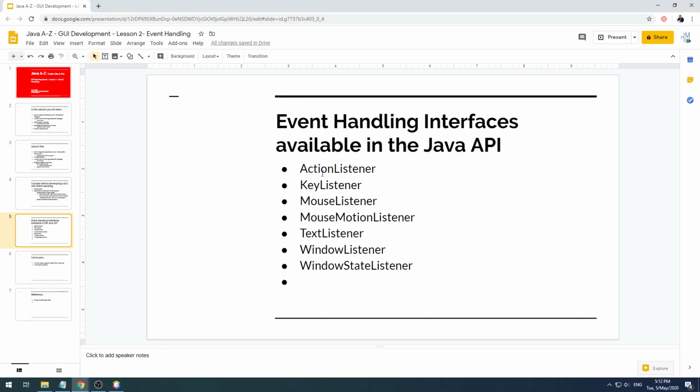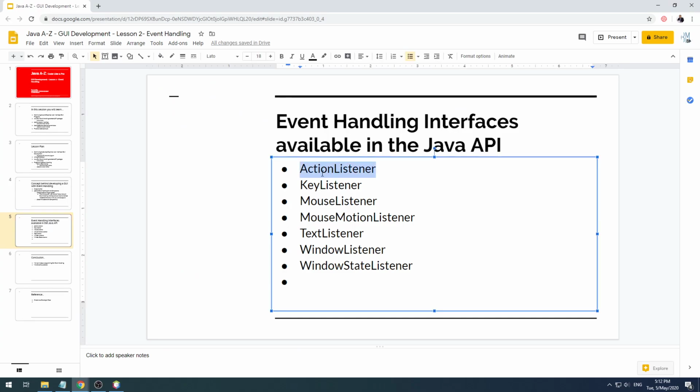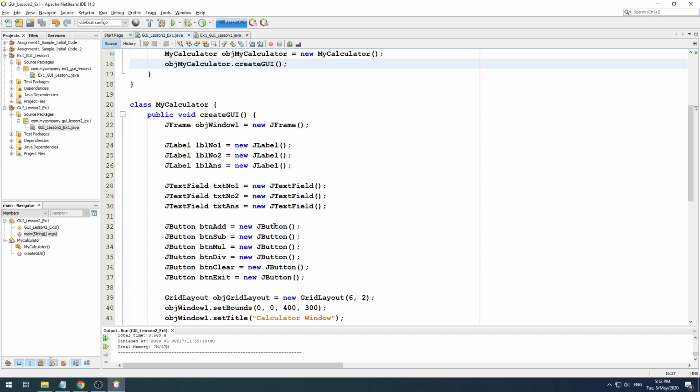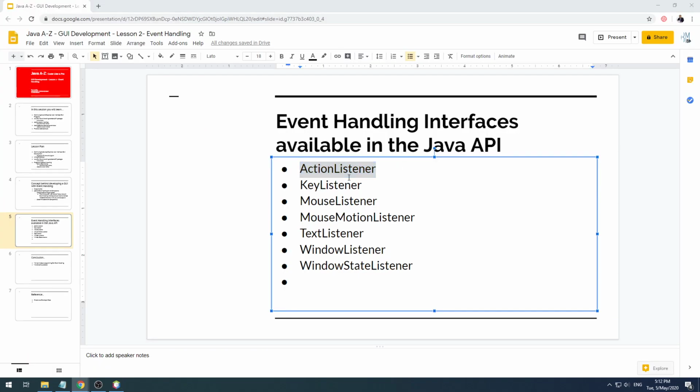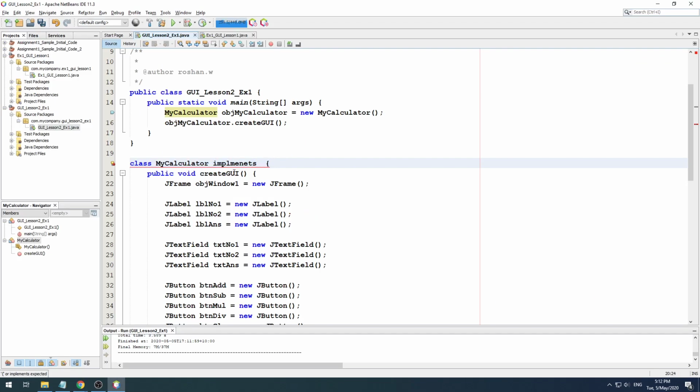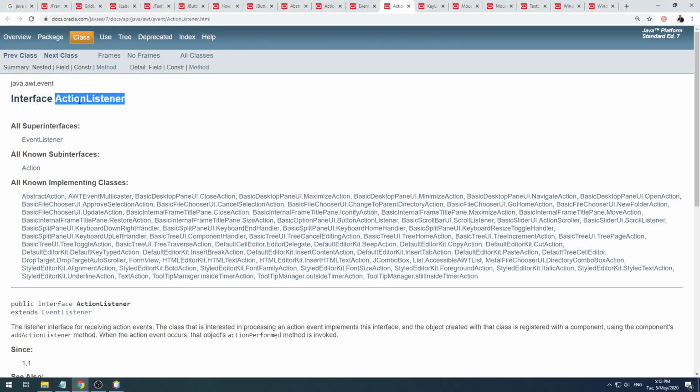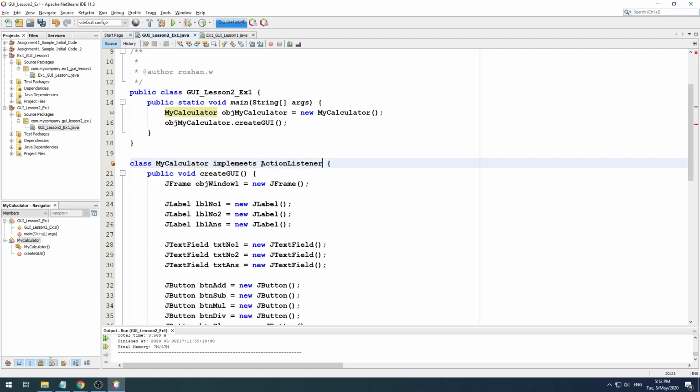So I said I have to implement ActionListener. The way you implement the interface is, in your class you say implements. We have done this under a separate lesson called Java implements. You have to implement, as I said, the ActionListener, but the ActionListener is in a package. You have to import it, otherwise you will get an error.